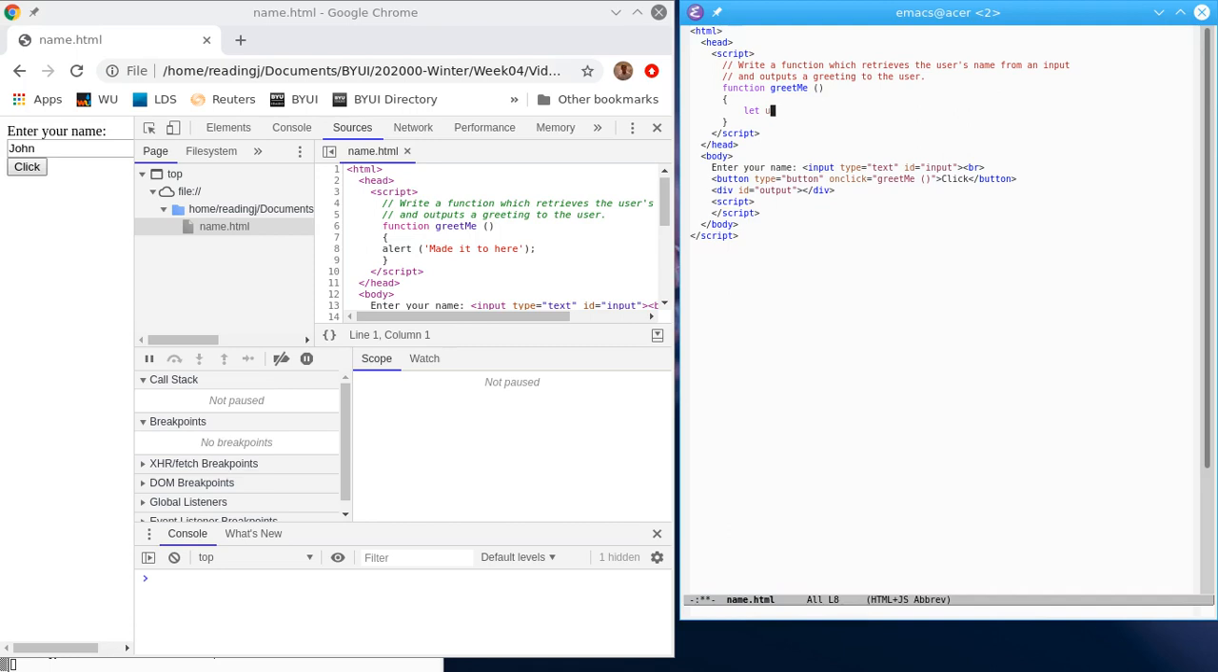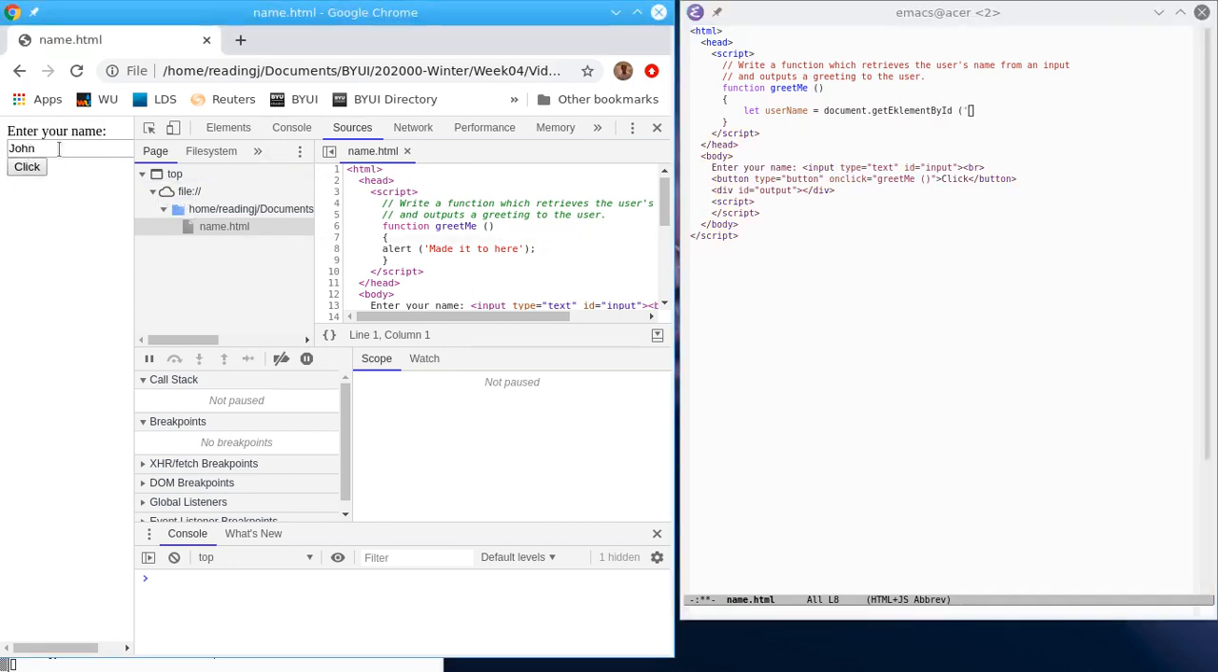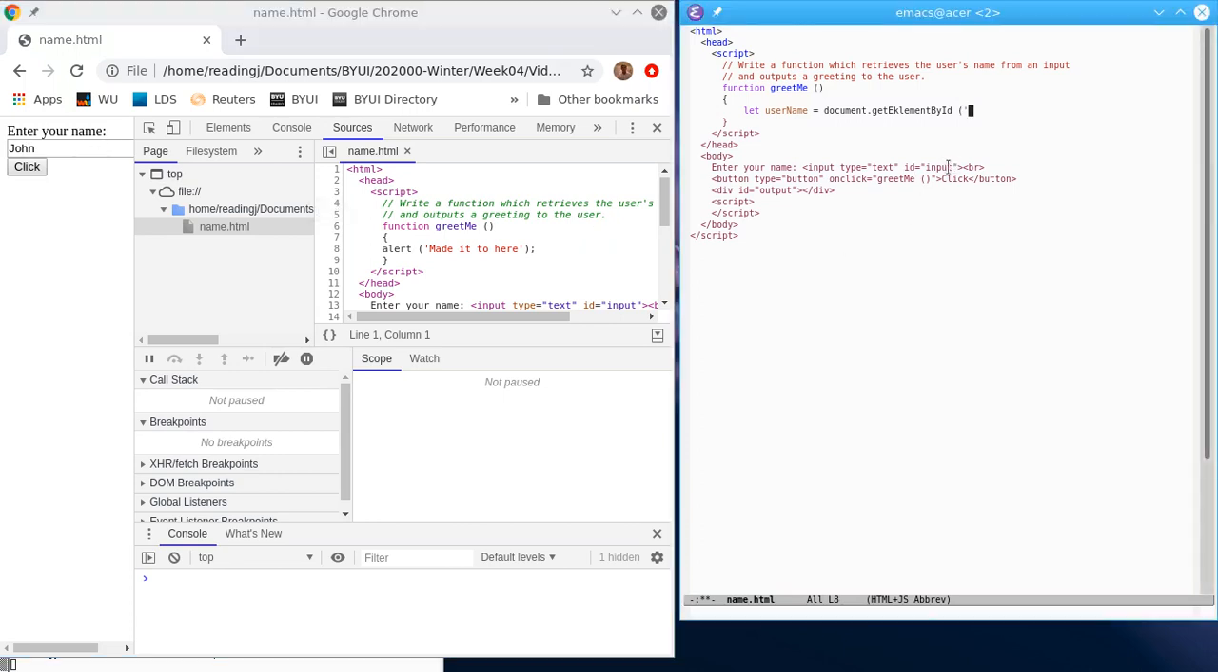So let username, that creates a variable named username, and you'll notice once again I've capitalized the second word because I can't have a space in the middle of the username. And it's going to be document.getElementById, and we need the ID of this input here, which is this box. The ID is input, since I'm so imaginative on naming my variables and things.